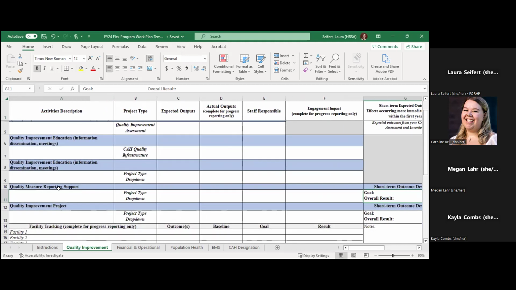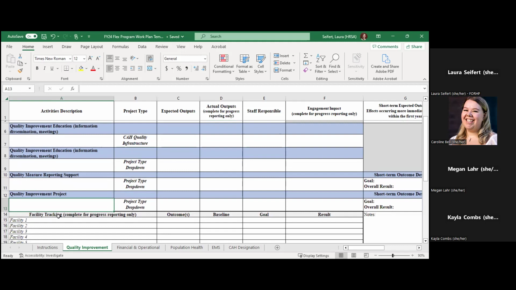So after we get through all of our education, our reporting support here under quality improvement, we get down into our projects. And if you remember what I said before, the projects are the ones where we have actual defined outcomes that we're looking for. And it may be that the outcomes over the course of 5 years might change. But we want to stress what we at FORP expect.